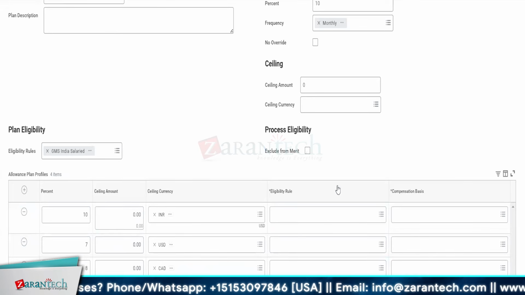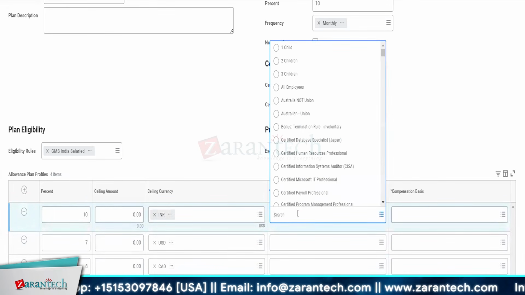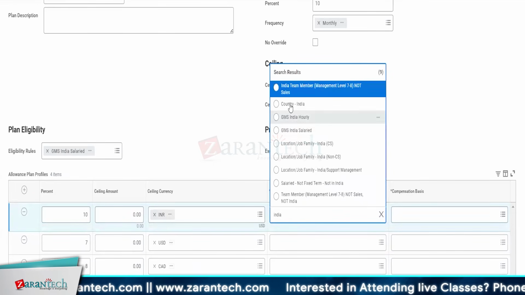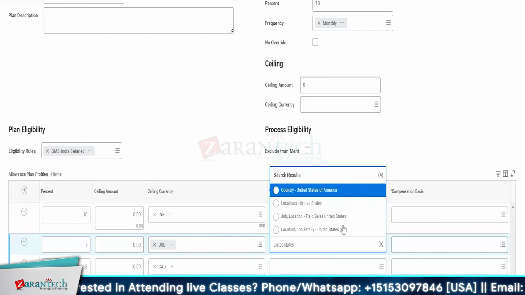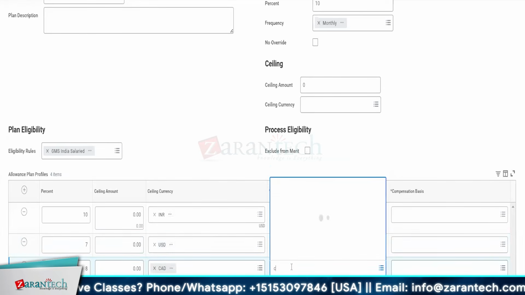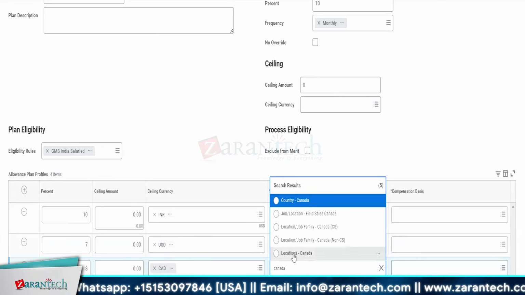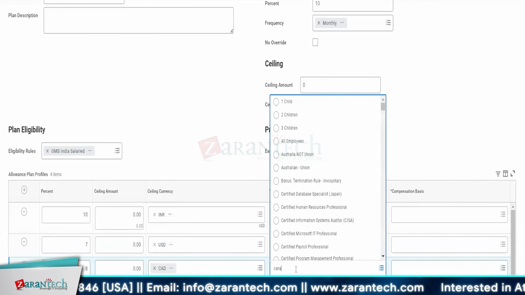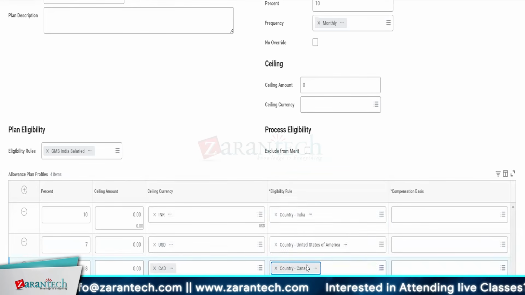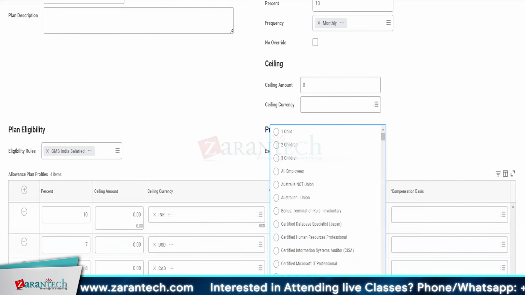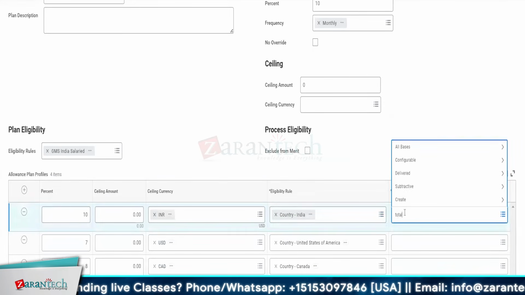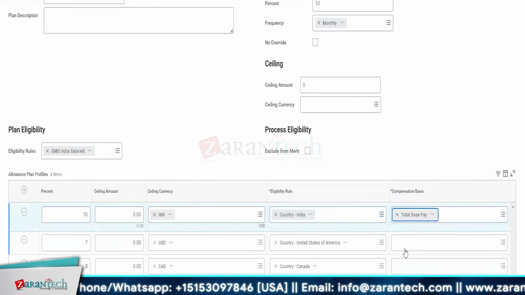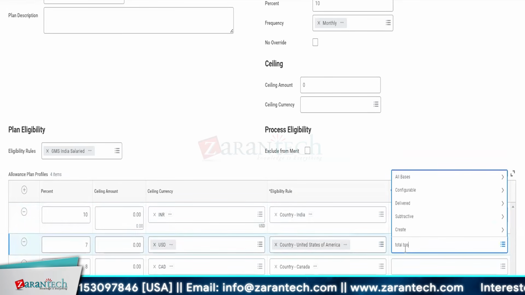And in the eligibility rule, I can define the different countries. So here I will say country is India. Here I'll say country is United States of America. Here I'll say country is Canada. And here I'll say country is Spain. And for all of them, I'm going to do total base pay as the comp basis.